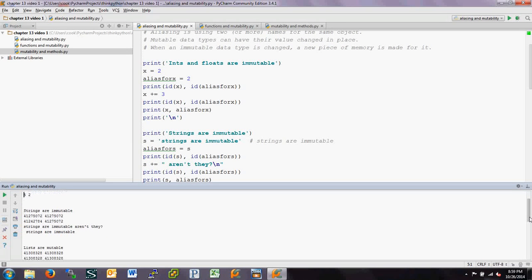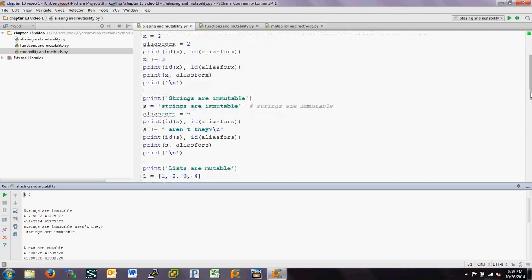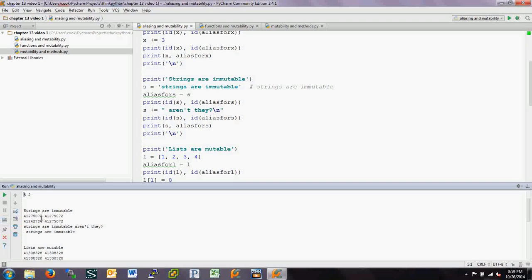Strings, immutable. So we print off the ID values for s and alias for s. We make a change to s, and now this is pointing to a different piece of memory. And then we print off s. S has changed. Strings are immutable, aren't they? Alias for x is not changed. It's still pointing to the original string. Strings are immutable.